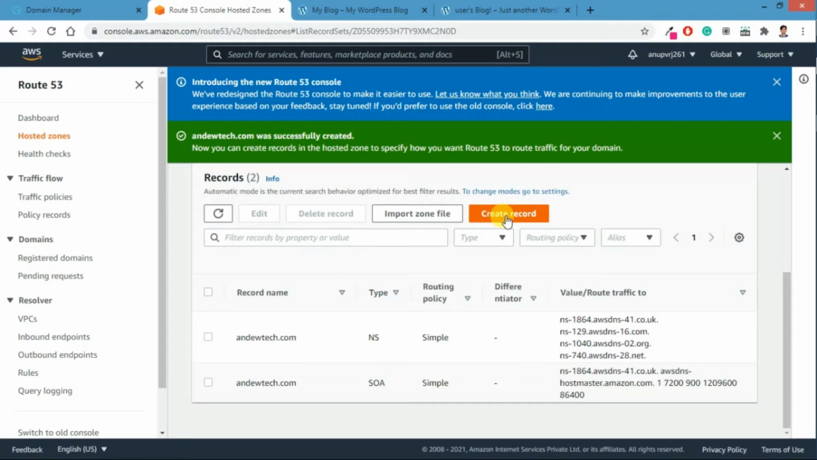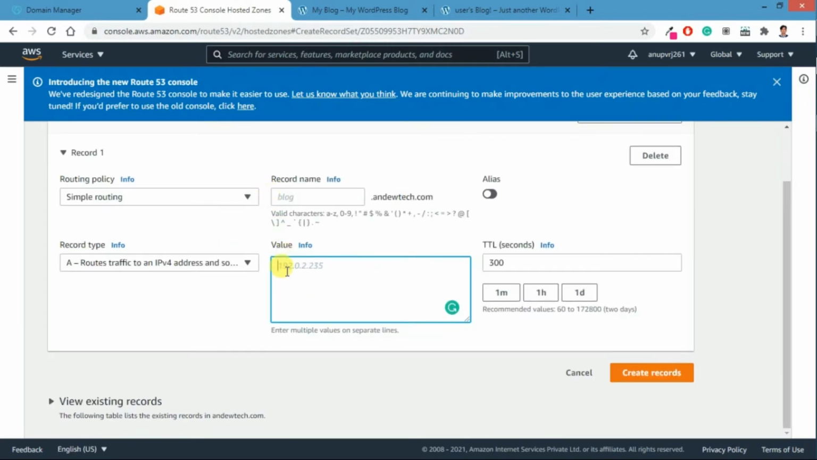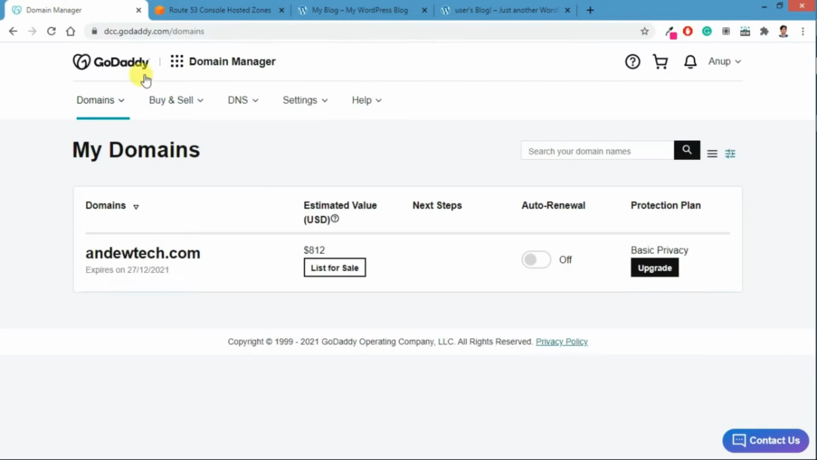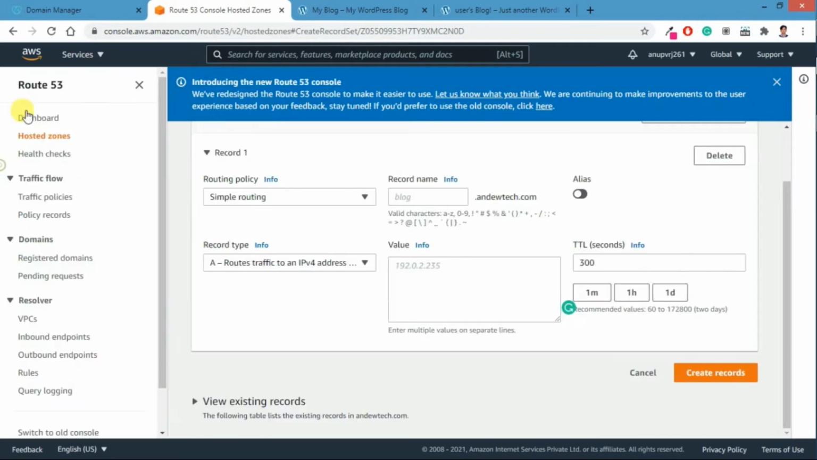First we'll add the A record. If I'm going a little fast, no worries, just follow along. Select the A record here. Let simple routing stay as it is, and we have to copy our IP address. I told you to take care of the IP address, but even I forgot to save it.